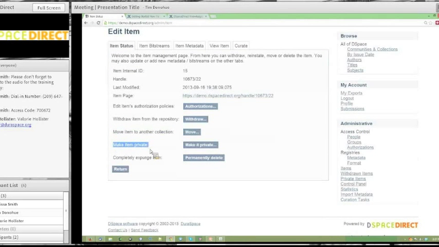You can make the item private, and this can also be undone. It's similar to the withdrawal aspect, but it basically makes it private while still making it searchable within the system to administrators. So it's a different aspect from withdrawal, whereas withdrawal takes it even out of the search engine. You can also completely delete the item if you want to permanently get rid of it.